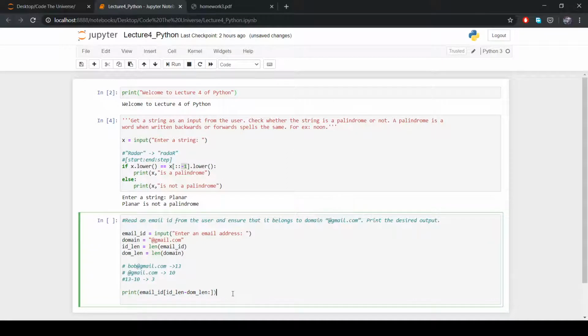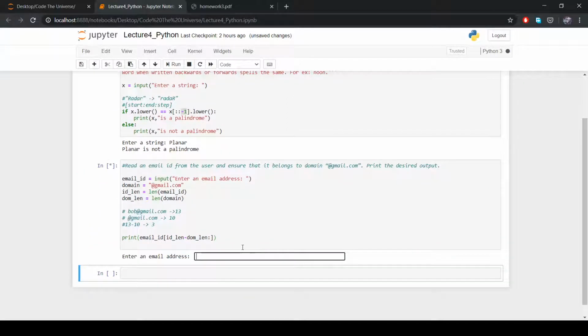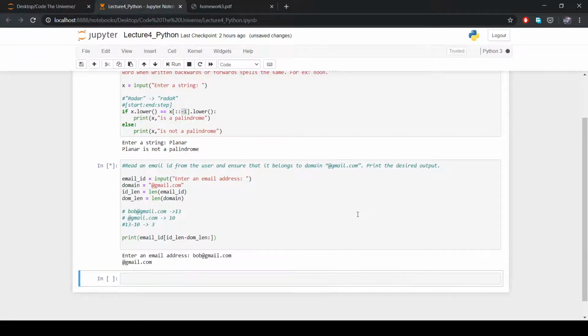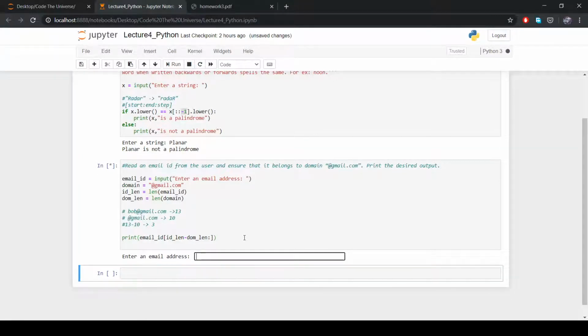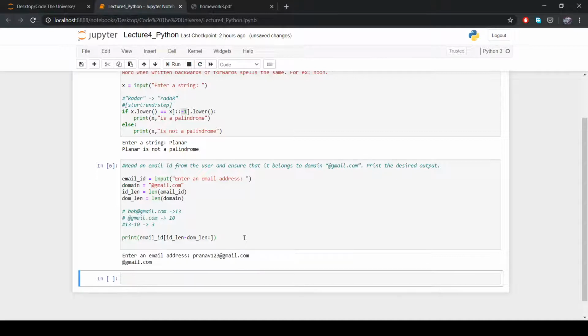So let me just print this to illustrate this much better. Let's say bob@gmail.com. You notice that it slices @gmail.com to check. So even if I type something else, it slices the @gmail.com part out.